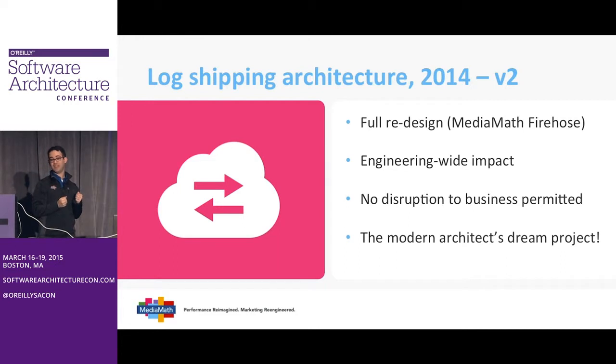Very disruptive. At the same time, we couldn't be disruptive to the business, right? You can't take offline your data collection system until you've built a new one that works. So you have to build a new one in parallel, and this is the whole change the oil on the plane while it's crashing and burning. There's a lot of metaphors for this one.